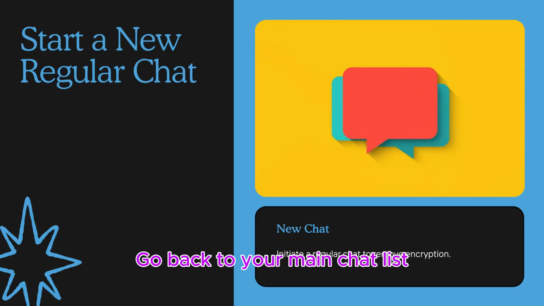Go back to your main chat list. Tap the new message icon. Select the contact. This new chat will not be end-to-end encrypted.